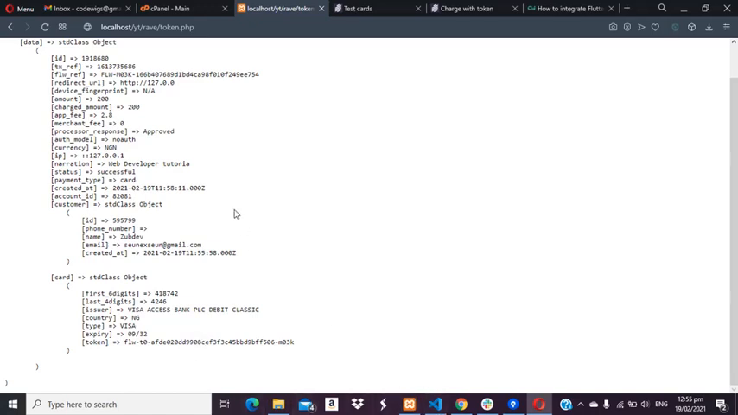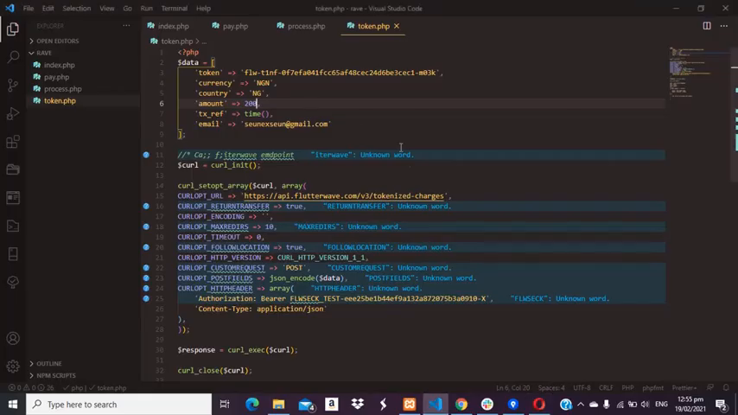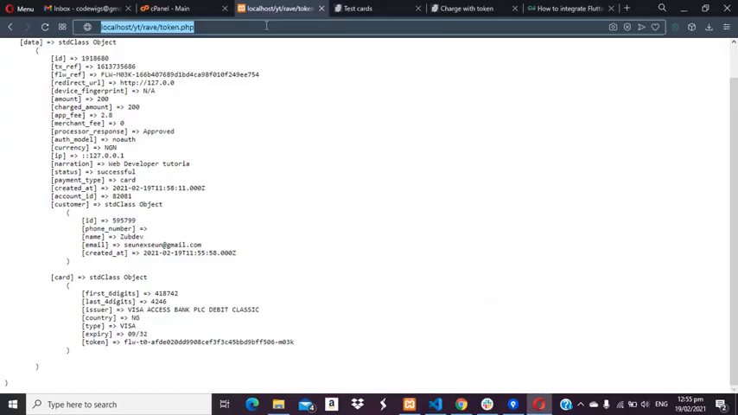Then always make sure that the email the user used in the first place must be the same as the email you use at the card token. So if I actually change this to 700 and charge it again, let me charge the card again for the last time. And I was able to charge again.